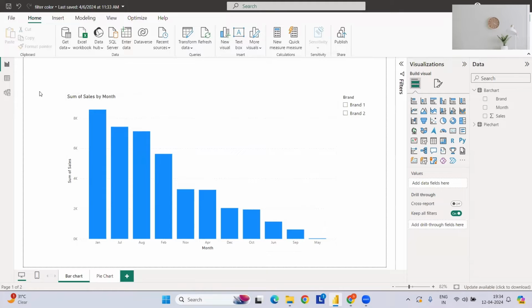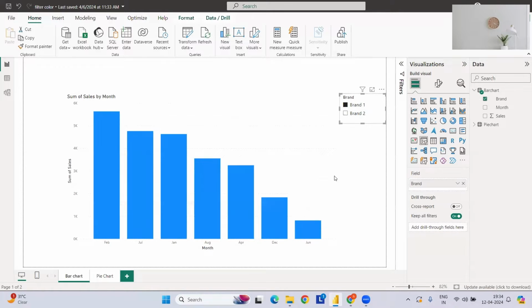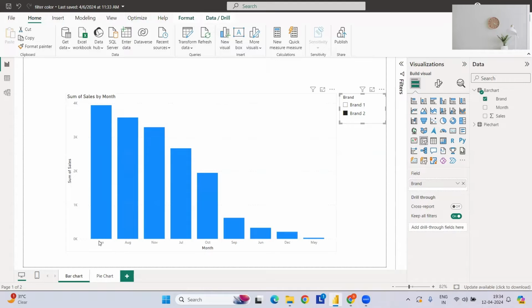Today we are going to see how we can show all the values in your Excel. Let's say I have a bar chart here with month and the sum of sales with respect to the different brands. If I select brand one, if you closely observe, there are a few missing months. Let's say May is not here. Now if I select brand two, May is here, but April is not there.